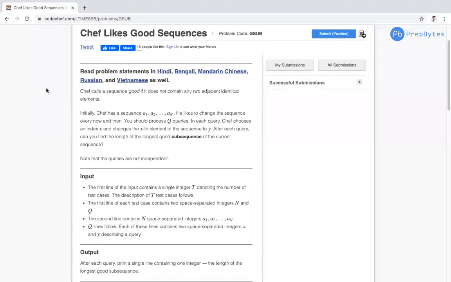Hello everyone. In this video, we are going to see the Chef and Good Sequences question that came in CodeChef October Lunchtime. Let's see the question. Chef calls a sequence good if it does not contain any two adjacent identical elements. Now, what does this line mean?